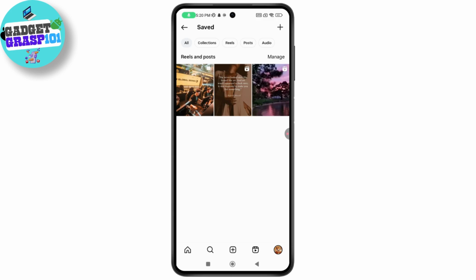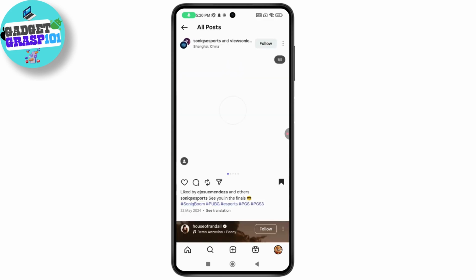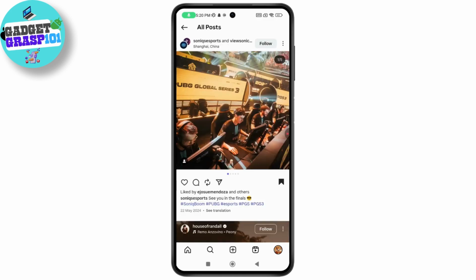Now, to unsave a post, what you can do is tap on the post that you would like to unsave. Now here on the bottom right, you will have the unsave option. Tap on it and tap on unsave, and that's it.